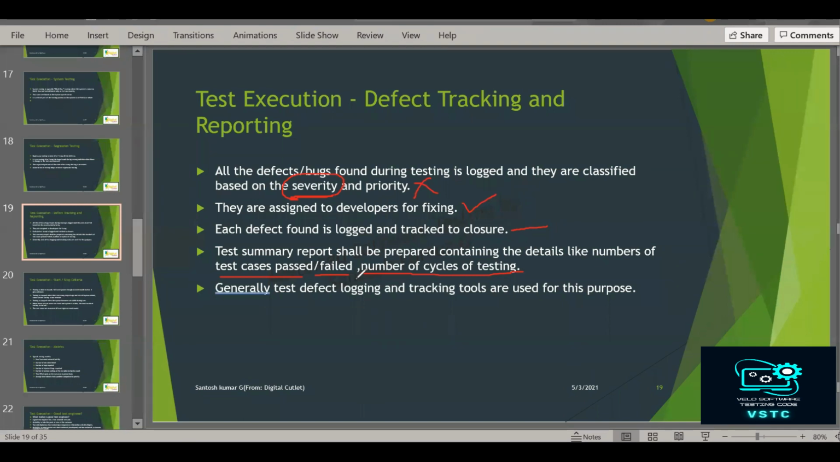If you are executing around 100 test cases, how many pass and how many fail? That is nothing but the test summary report. That comes under the test summary report. The summary report contains the combination of passed test cases and failed test cases and the total number of test cases. That is nothing but a summary report.